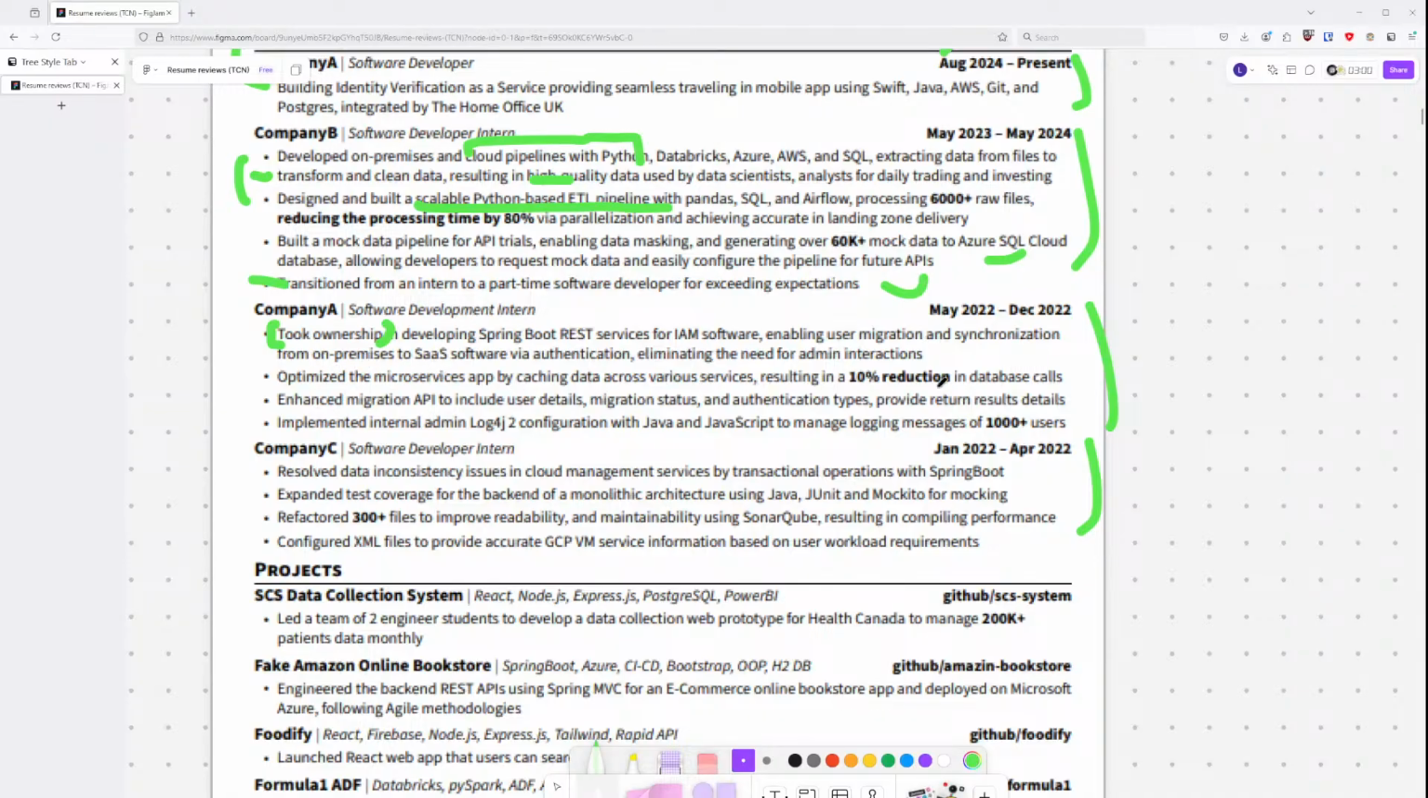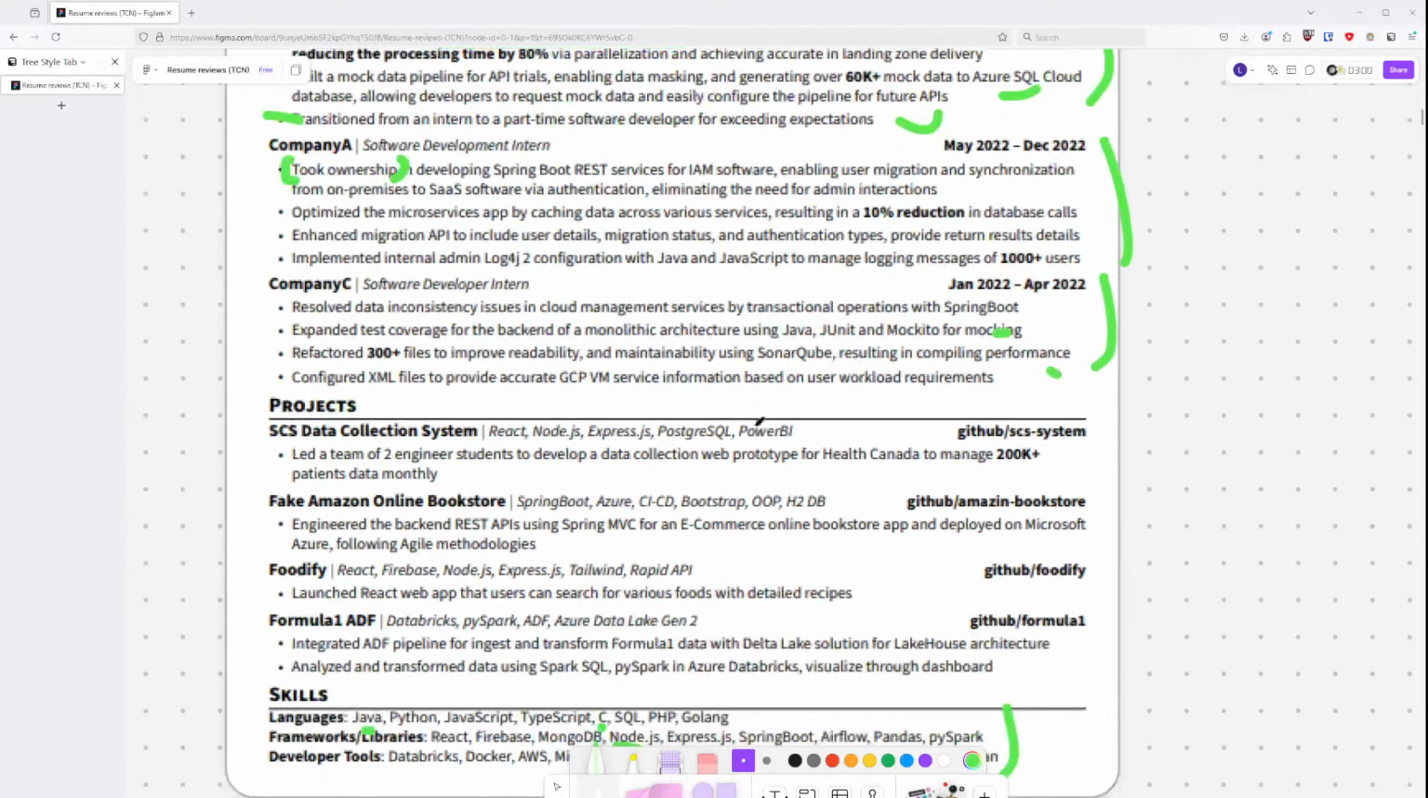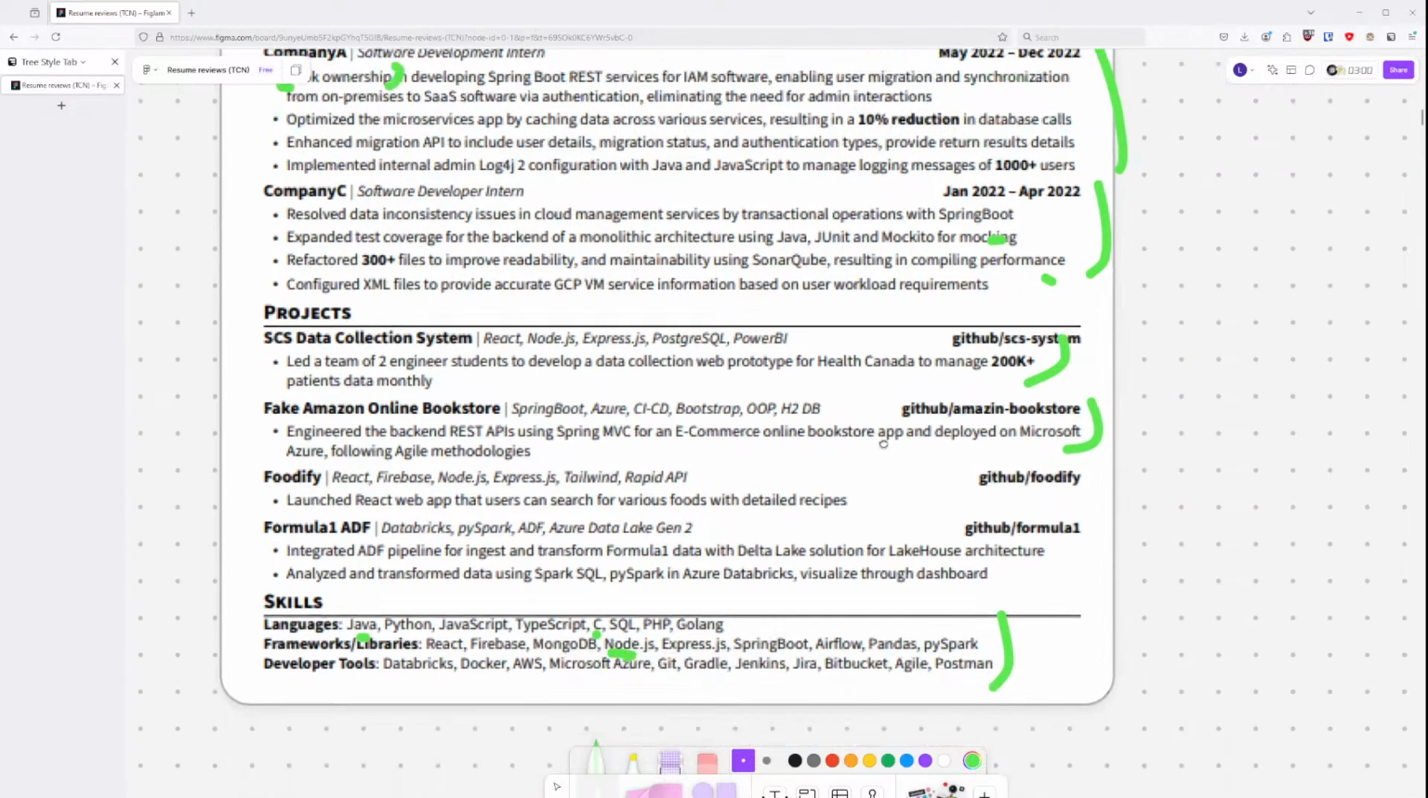Optimize working service app, caching data, blah blah. This stuff doesn't really matter. Java Mockito, GCP, 3000 SonarQube, okay. SES, fake Amazon bookstore, food apply. Oh, okay, what's this? Backend REST API, Spring MVC, e-commerce. That could be good. Led a team of students and developed a data collection web prototype. That doesn't matter. How about this?